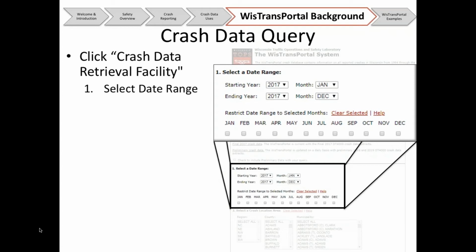Just understand that the more data you bring back, the longer it's probably going to take the system to bring it back. So if you try to bring back all crashes in the state of Wisconsin from 1994 to 2019, it may take a very long time. You can also select date ranges of selected months if you would like. So if you wanted to look at all winter conditions, so October, November, December for the past 5 years, you can click on that, and that would bring you back just October, November, December crash data for the years that you mentioned in the information above.